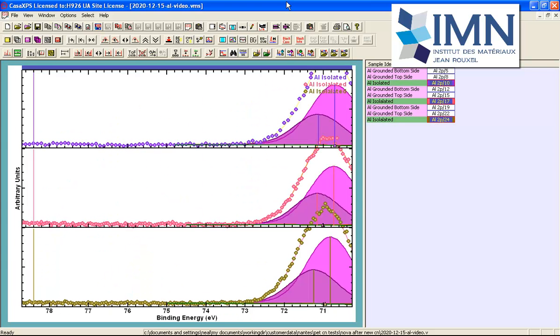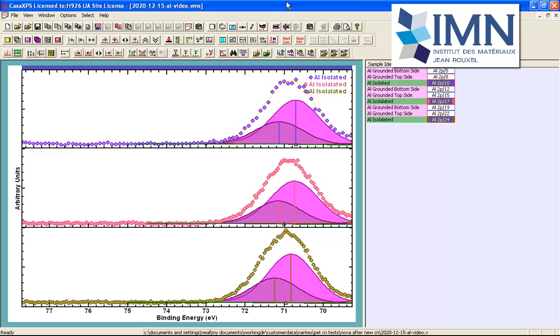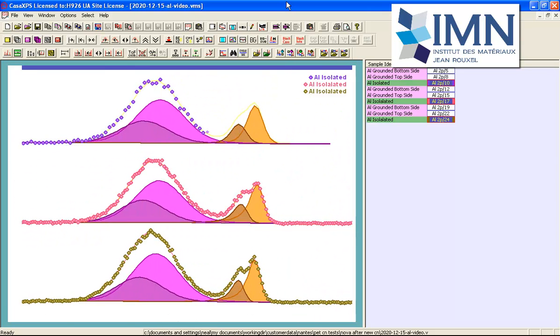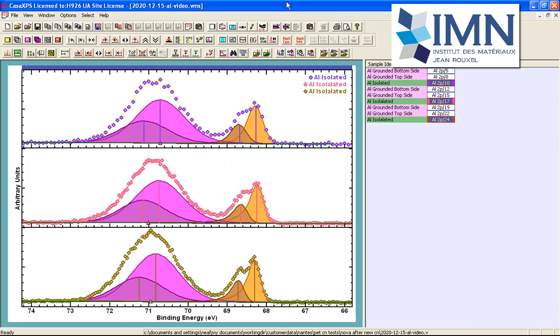Whereas if we look at the insulating sample that is charge compensated, then there's an offset in the energy, but the relative position of these peaks between the metal and the oxide is very consistent. So the charge compensation for the isolated sample is maintaining a constant potential between the oxide and the metal.